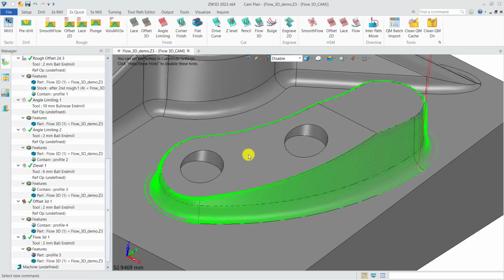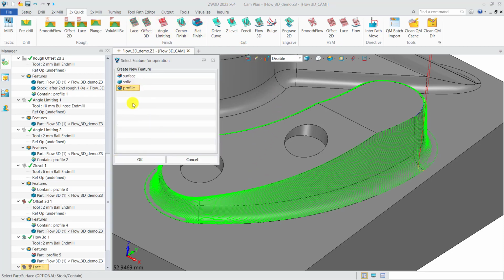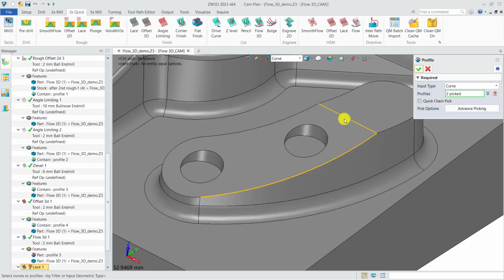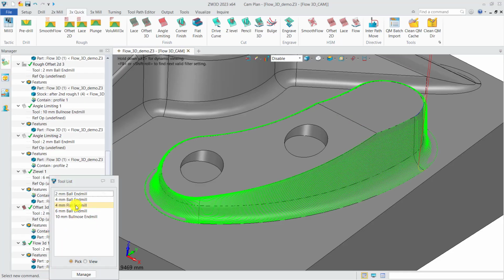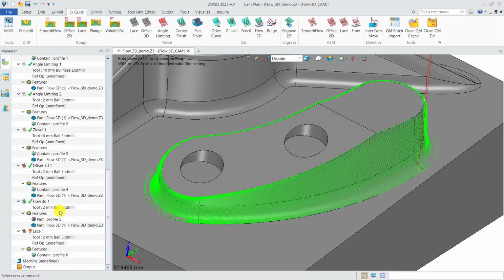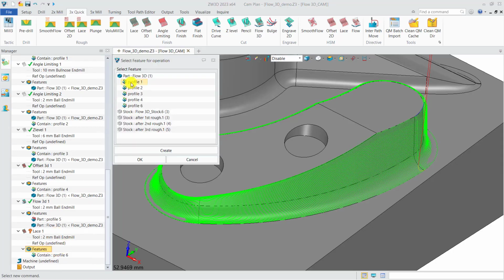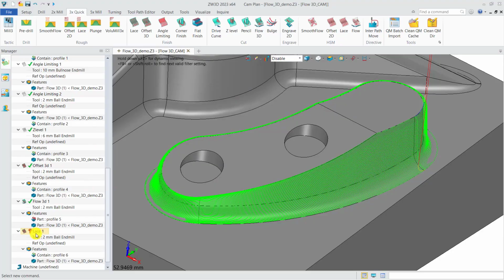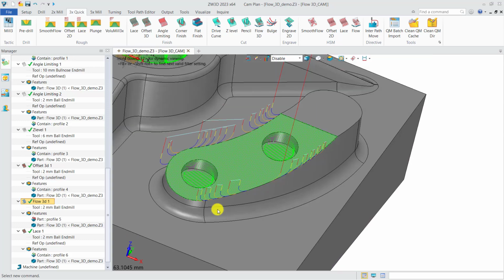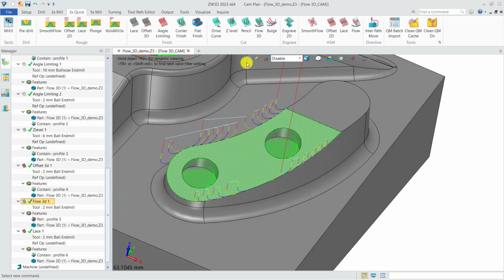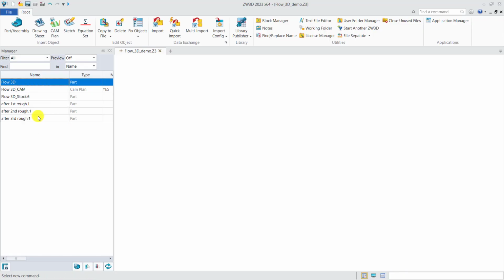Then is the slope face. We can select the whole profile as feature. And also use a 2 mm ball end mill, then calculate. You will see the toolpath will drop in the whole area, and there are several tool lifts. To optimize, we can create extra accessory surfaces.